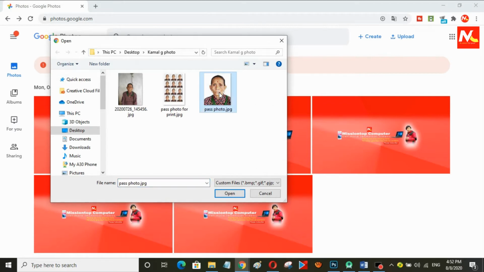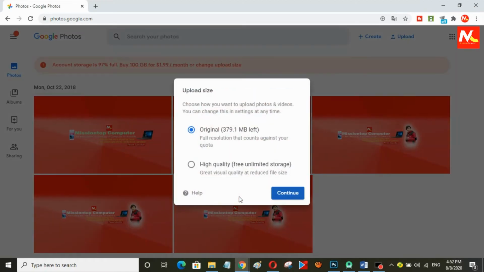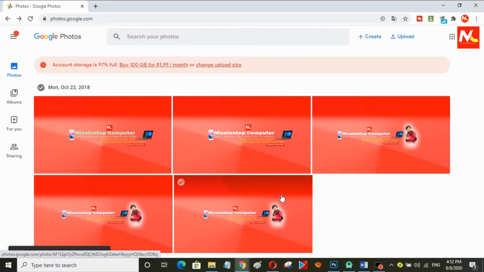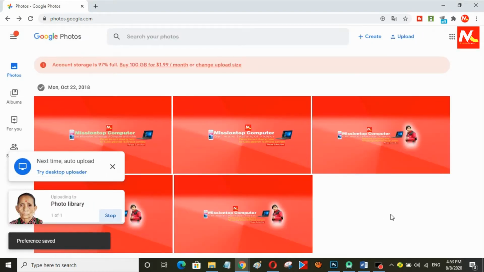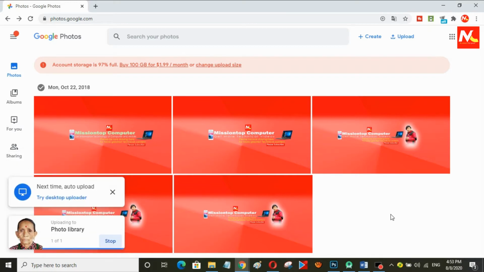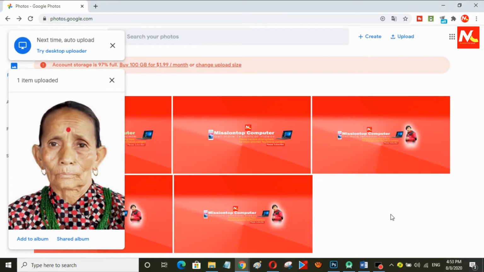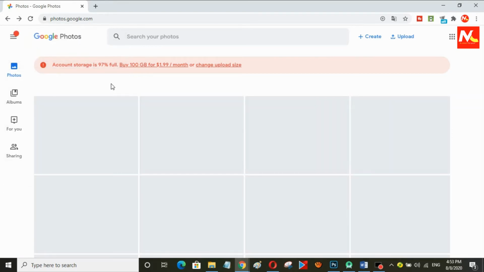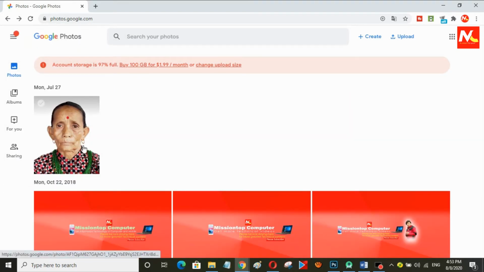Now I'm going to choose this photo, and I'm going to click on open. Now I'm going to choose high quality, and now you can see here the photo is uploading to Google Photos. Now you can see here the photo has been successfully uploaded to Google Photos. Okay, you can see here the one photo is uploaded here.